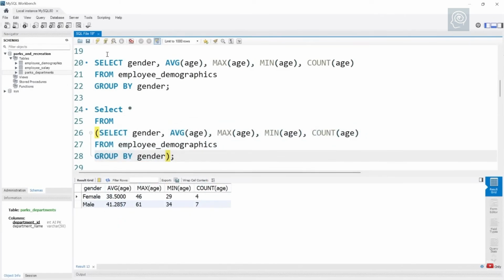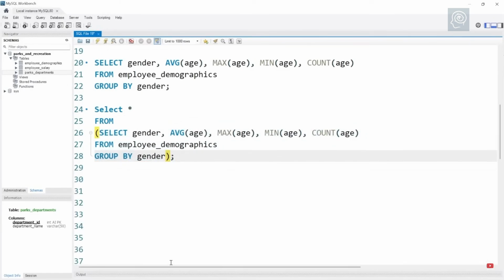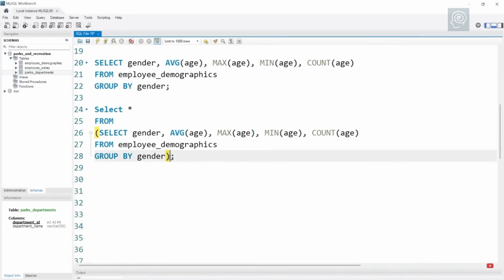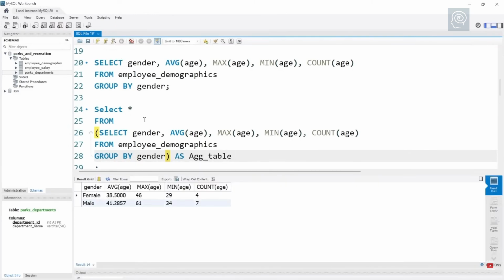So if we run just this, we're going to get an error, and I forgot this was going to happen, but every derived table must have its own alias. So you have to name a table. I forgot it does that. All we have to do to fix this is just name it. So we'll say as, and we'll just call it aggregated table. So let's run this, and we get the exact same output.